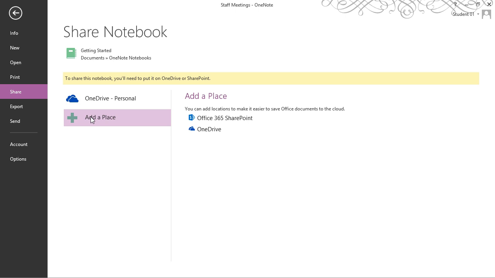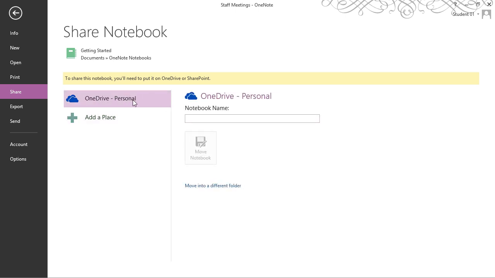I can also add a place. So here I've set this up so if I wanted to, I could use my Office 365 SharePoint site, which, in a real-world example, is what I do. I'll use SharePoint over OneDrive because that's based on my personal workflow. But anyway, for this example, I'm going to use OneDrive. So I could create a new notebook, let's say, and I'll call this Test Notebook.